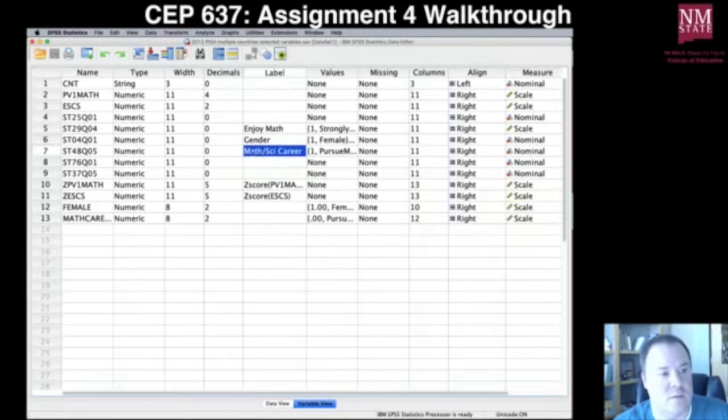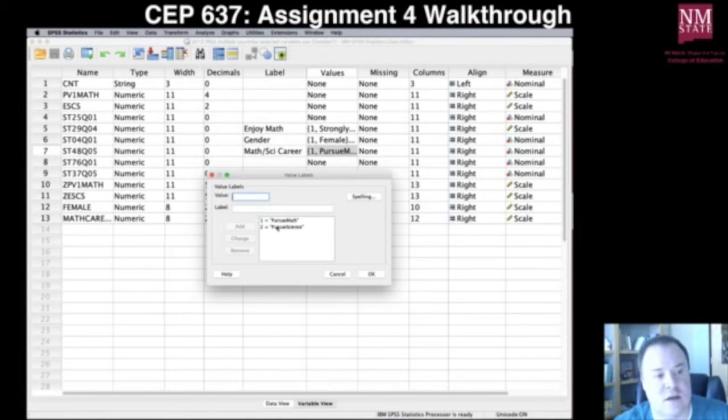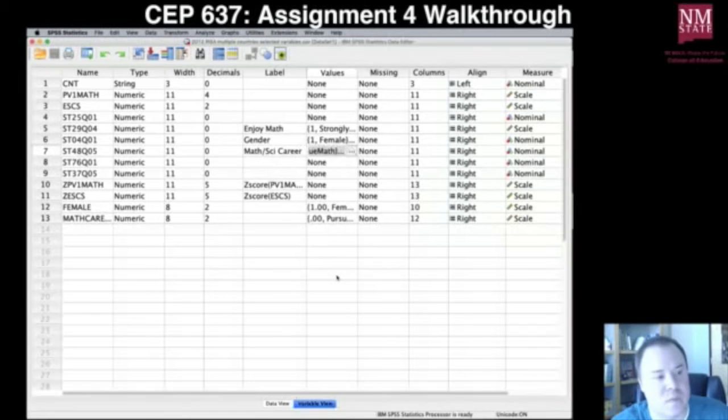Same thing for math career. Now math career, I put some codes in here. 1 is that a student wants to pursue math. 2 is that the student wants to pursue science. And what we don't have is how many students didn't select either of these options. We only know if they selected them. We don't know if someone doesn't want to pursue one of these two things, and we can't tell the difference between not checking a box and leaving it blank. So it's difficult to tell if someone just doesn't want to pursue either of these options, or they just left it blank for some reason. So that changes our interpretation later.